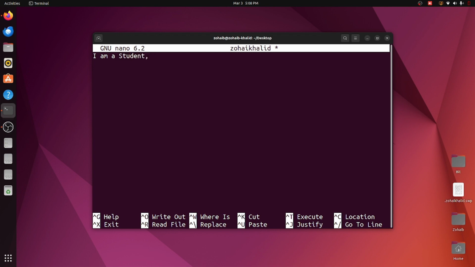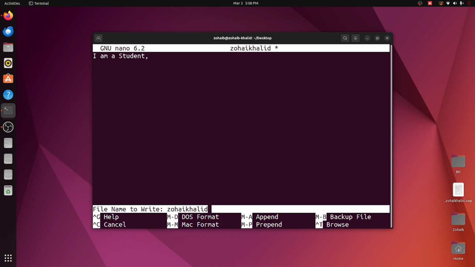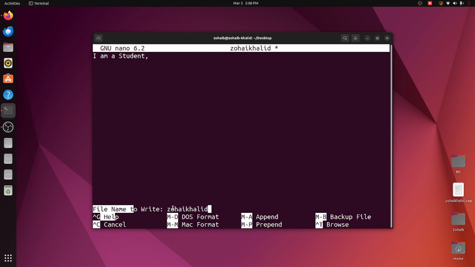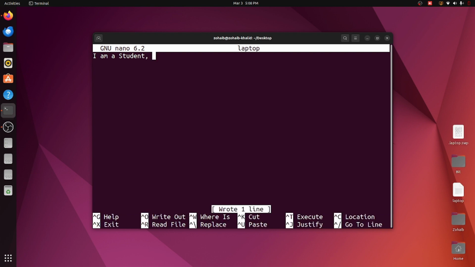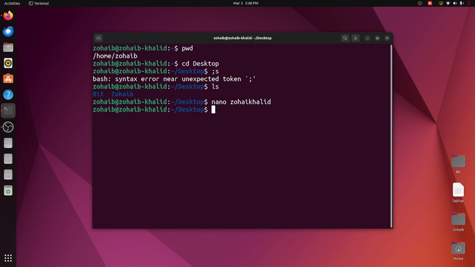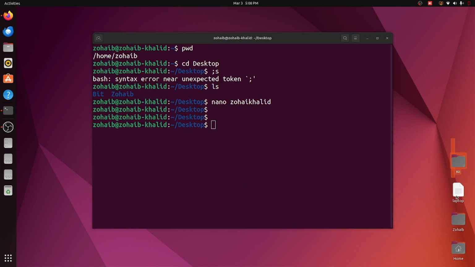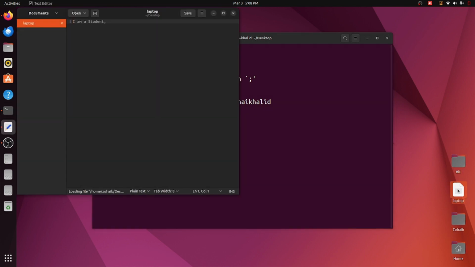Okay, so to save it we are going to press Ctrl+O. It is asking for the file name to write. What name do I want to give it? I am going to give it the name laptop, and press enter. Save file under different name, yes. Okay, so it's written. Now Ctrl+X to exit it. Now it's exited, and you can see here a laptop text file is created, and "I am a student" is written in it.